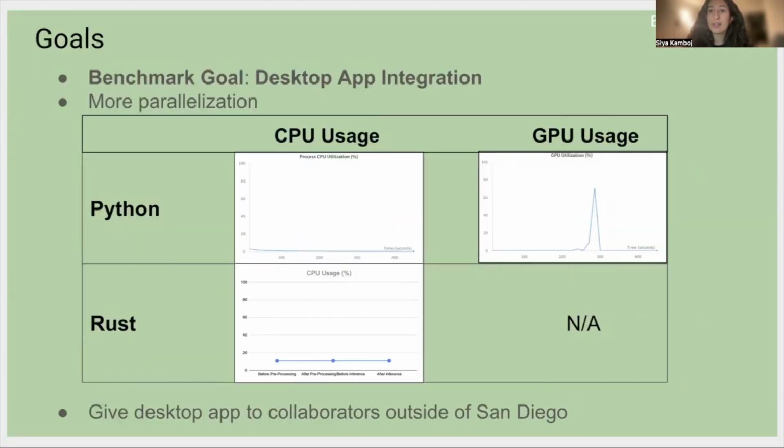Now that the Rust inference script is running and it's running better than Python, the next goal is to actually integrate it into the desktop app. Once that is complete, I would like to further parallelize the Rust script.